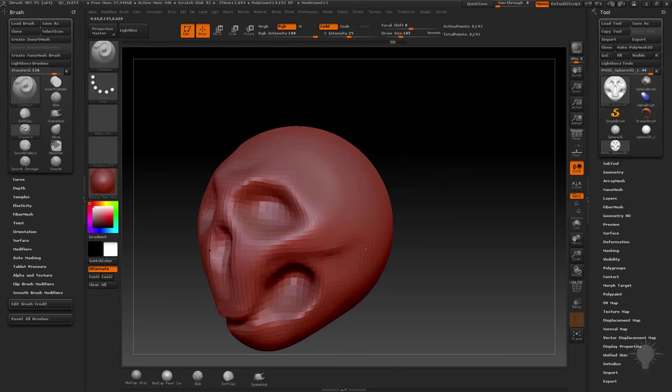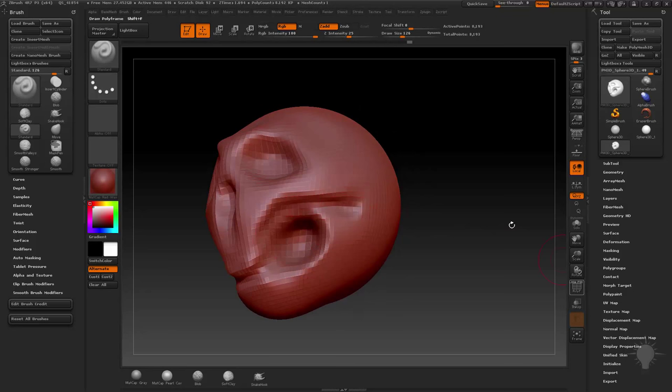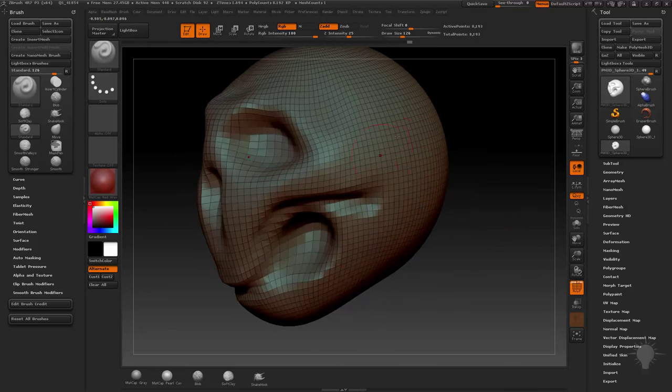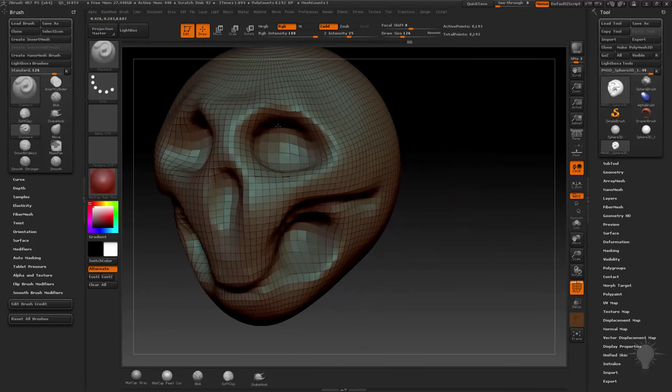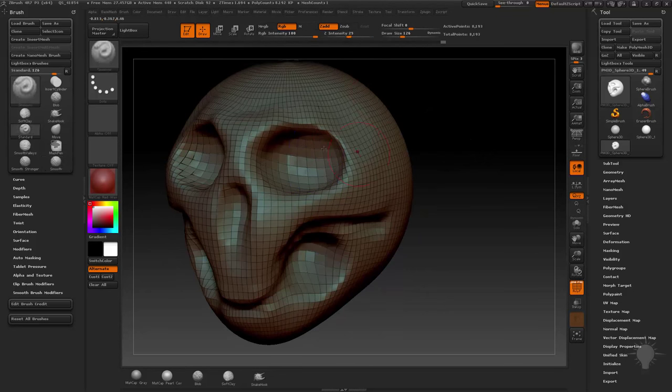So when I'm doing these kind of changes, they're not really stretching the polygons that much. I mean, a little bit. If you turn on polyframe, you're going to see that these polygons are pretty small, but then as I make really big changes, see how they grow in size? That's just the nature of moving polygons around.